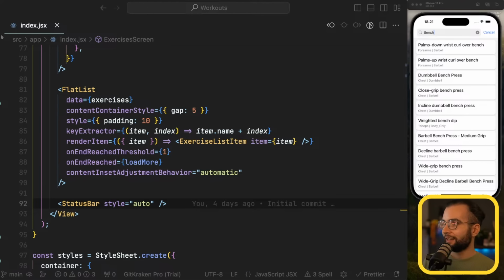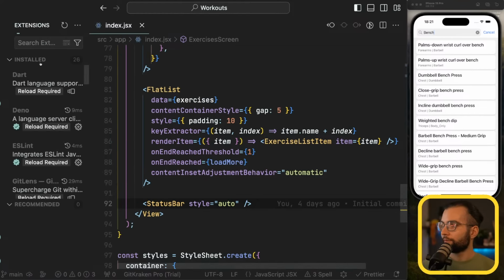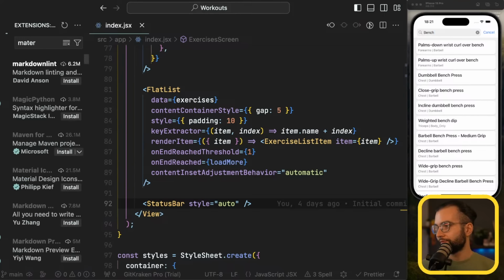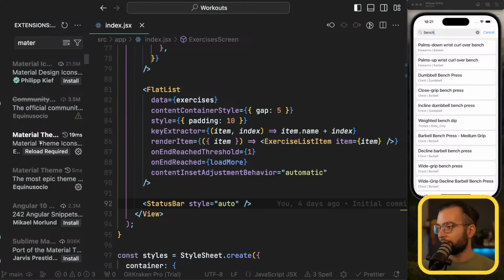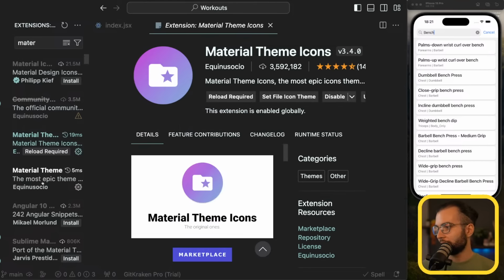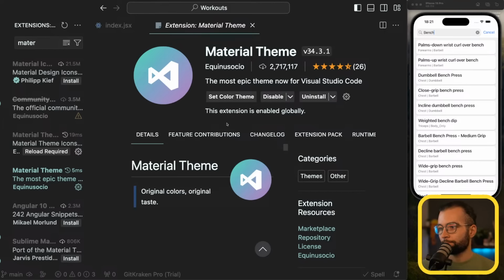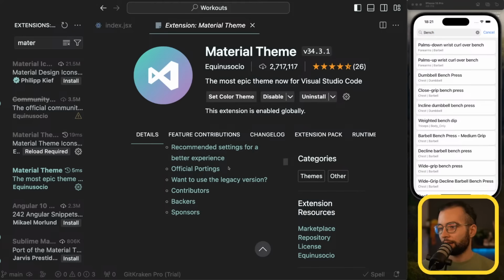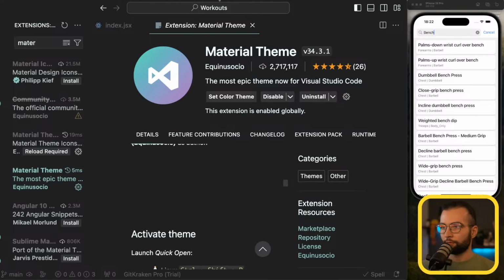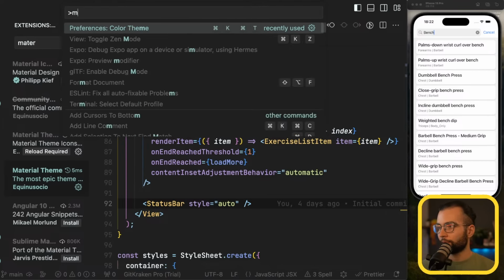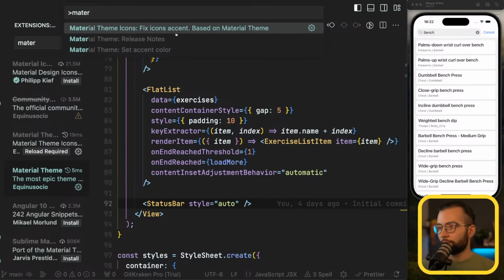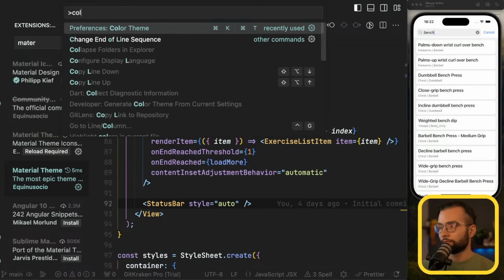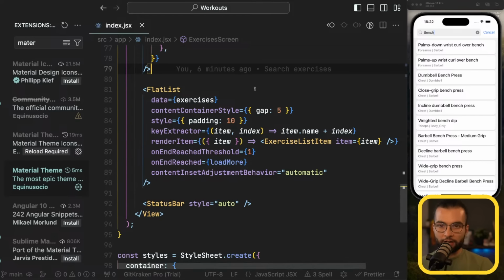My VS Code theme is Material Darker or something like that. This one, the Material Theme, not the theme icons. And I'm using the color scheme. It's Material Darker, I think. That's how it's called.